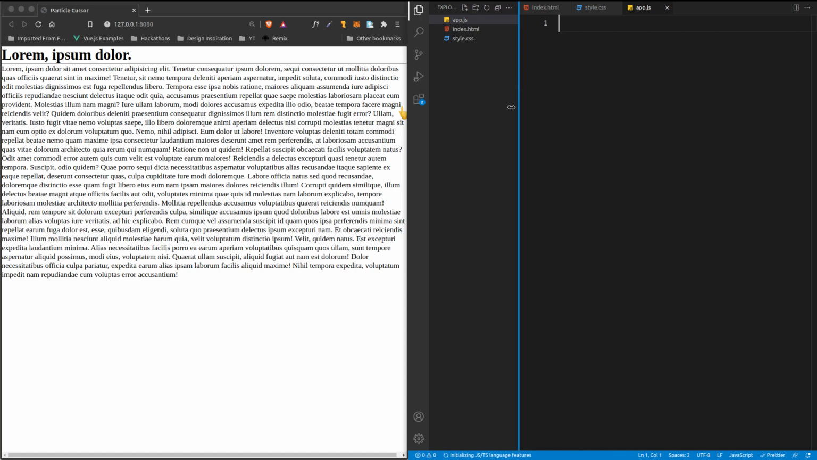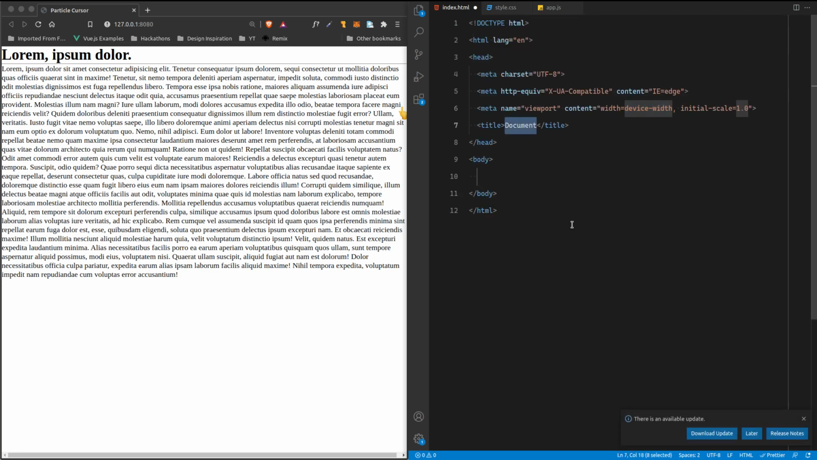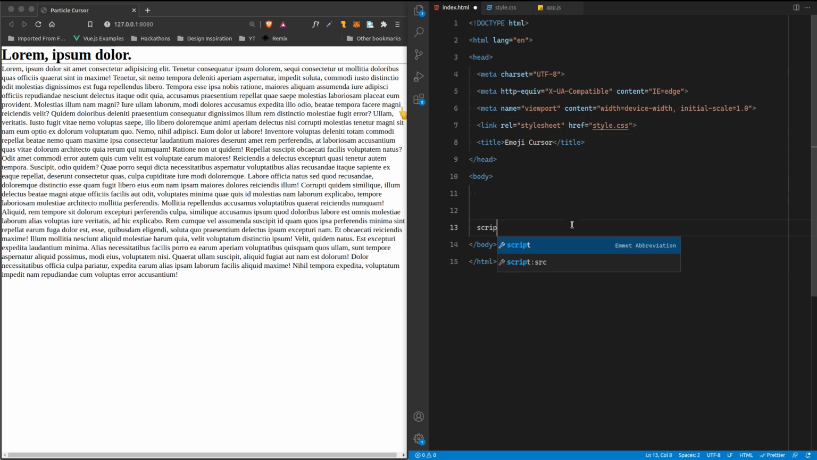Let's start. So let's just hide this bar here, and this is index.html. We will start with a default HTML5 code. We'll say emoji cursor. Alright, so we can start. Let's quickly link the style sheet, so we can do link colon CSS, and also link the JavaScript file. So we'll say script colon src to be /app.js. Perfect. So we're all set up.